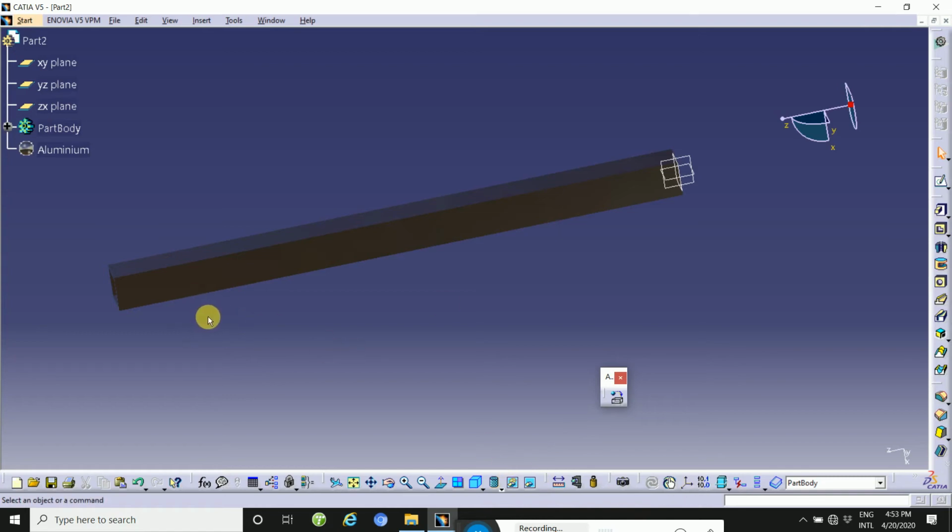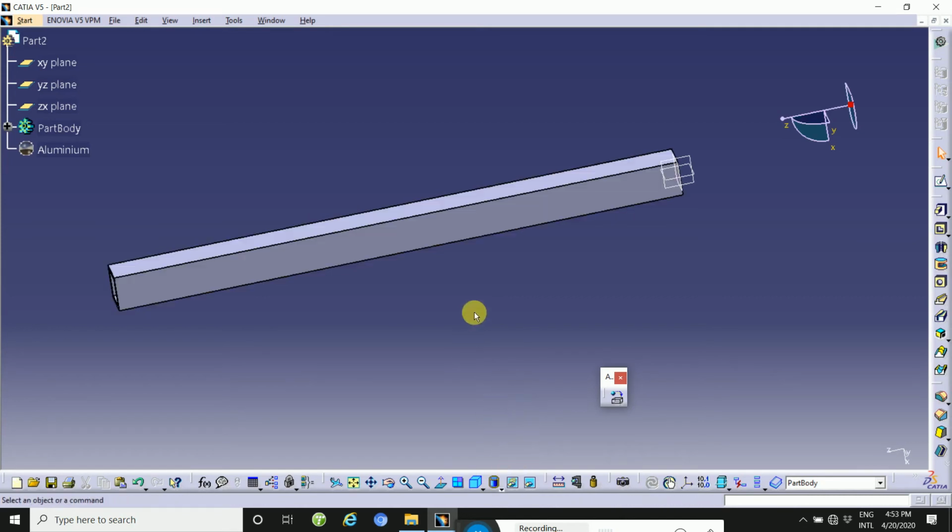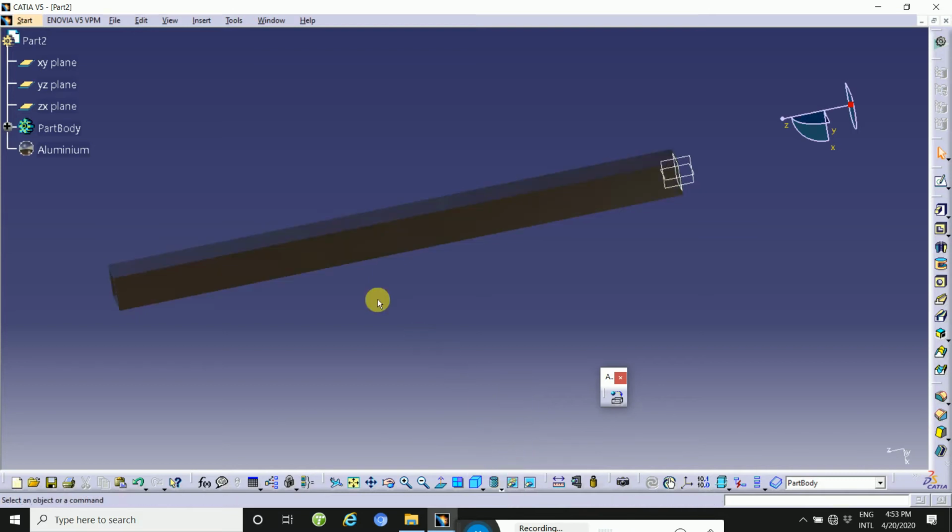And now, if it is not showing, you can apply the shading with material here. When we apply shading with material, your material will be shown. As you can see, the part has the material properties of aluminum.